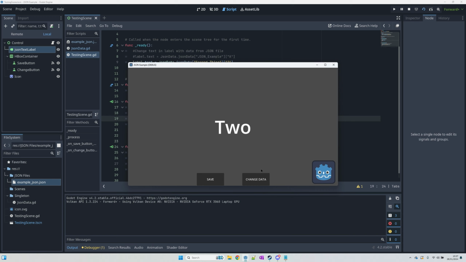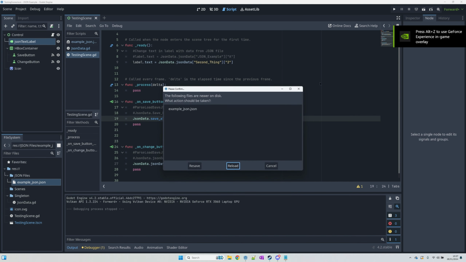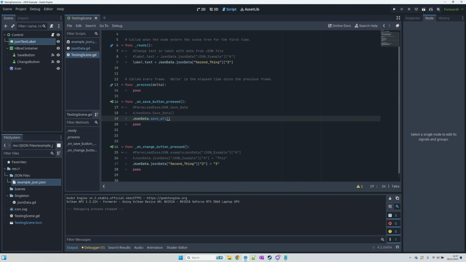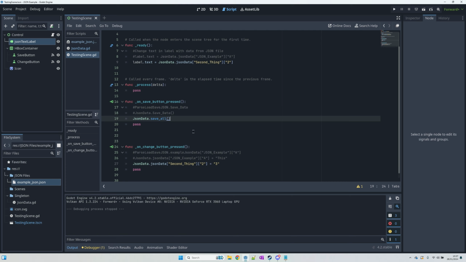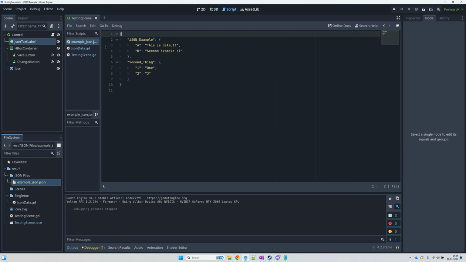It says 2. Let's change the data, save the data, close it, and then this reload would be done by Windows automatically. It's just because I have the files within the engine that it's asking me to do this. So let's just do the reload, and then let's rerun our game. And as you can see, it now says 3. And anything in this JSON could be changed to anything, and you can actually see the change that I've made displayed here in the JSON file as well.